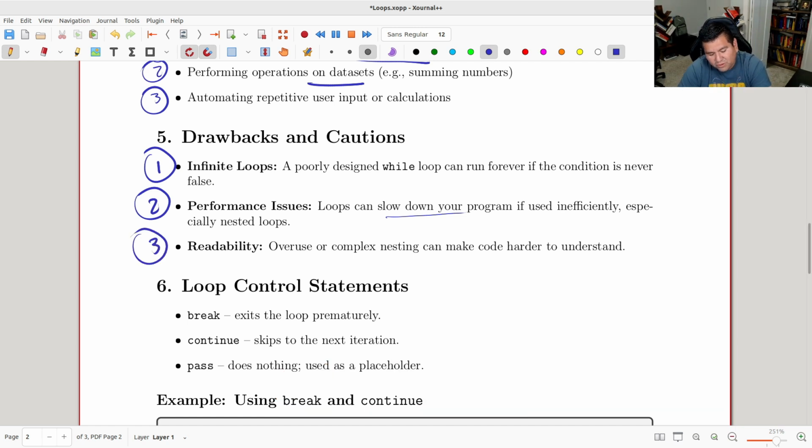Readability. The overuse or complex nesting can make code harder to understand. So I've seen some code that has nested for loops. They have for loops inside for loops, and inside another for loop, and then it becomes a little bit complicated. So try to avoid that situation. And if you find yourself doing that, maybe you can try creating a function to do small chunks of the work instead of having multiple nested for loops.